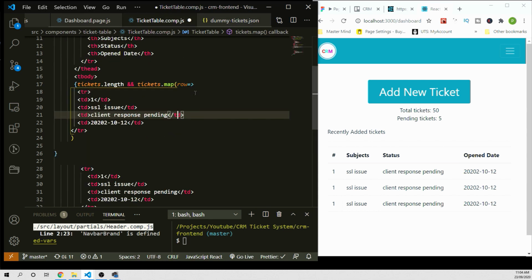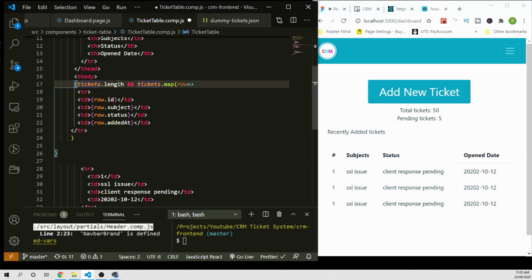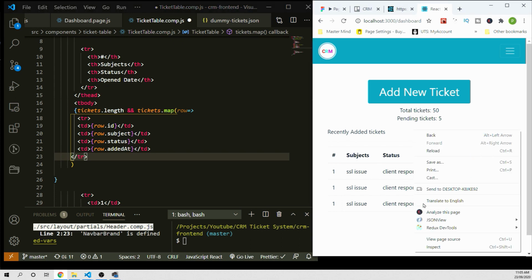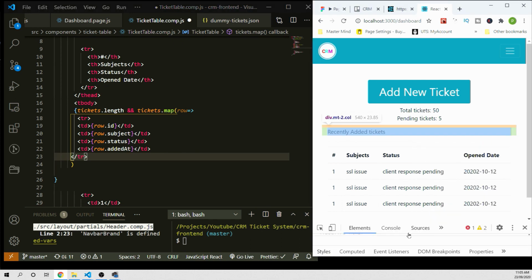property of this object. So we have here ticket.id, and we have ticket.subject, and we have ticket.status, and the date added at. And guys, when you are looping the element in React, you always have to provide a unique ID for the holding container, otherwise it will throw the error. Maybe I'll just show you first so that you know what I'm talking about.